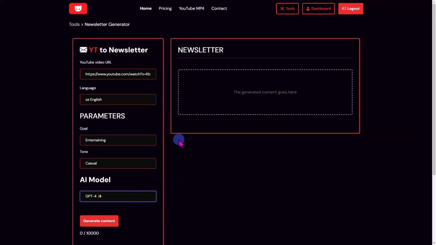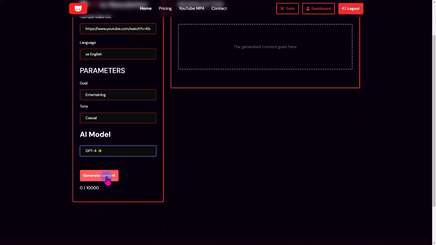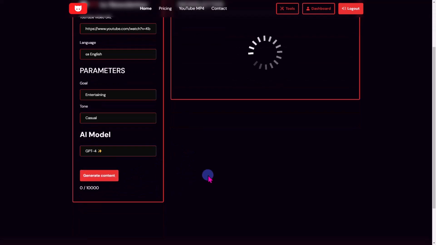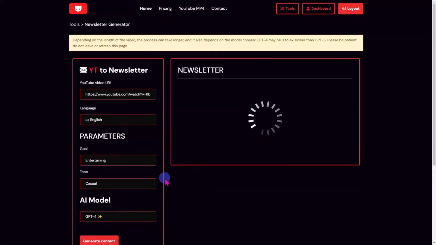The reason why I'm going to use ChatGPT-4 is because it tends to have a better output, I've found, when I come up with things that I really need it for. So I'm going to do ChatGPT-4 with that. Here's what we're going to do: we're just going to hit generate content. When you hit generate content, this is going to come up with a newsletter that you can send to your email list. You can beef it up yourself, but this will at least give you a start.